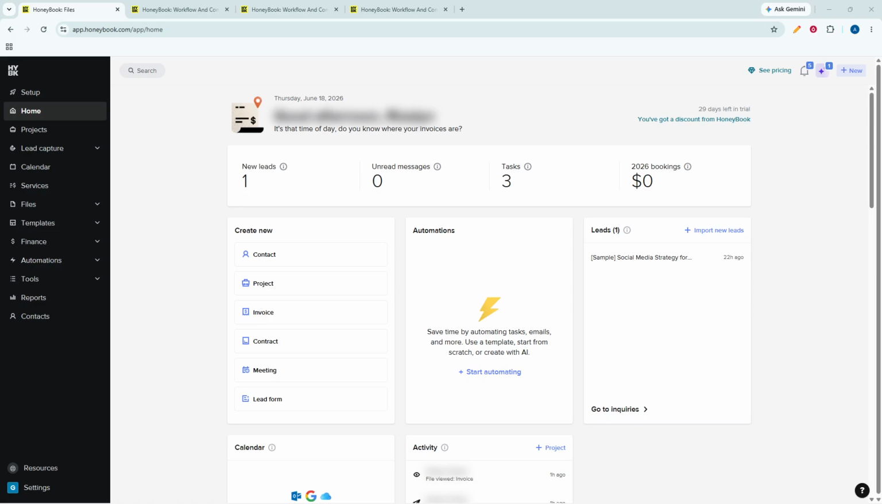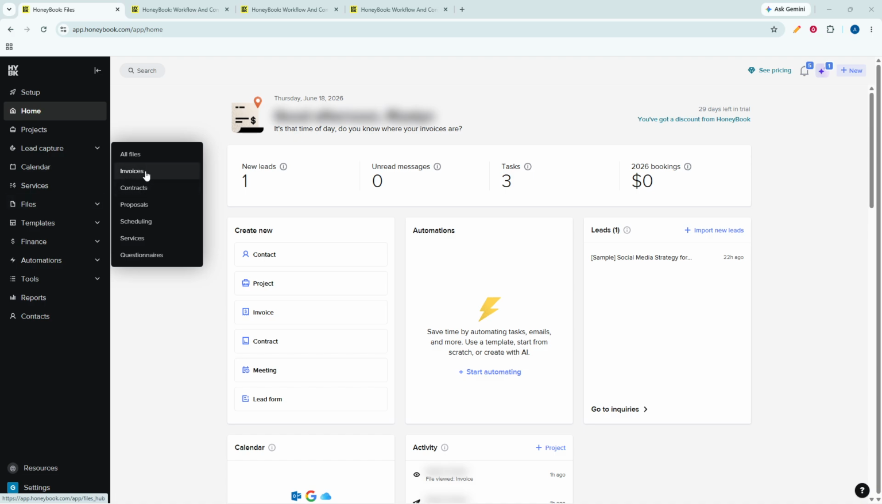In today's video, I'm going to teach you how to turn off HoneyBook Invoice credit card payments. To get started, log into your HoneyBook account and make sure you're on the main dashboard. Once you're signed in, go ahead and open the invoice where you want to disable credit card payments.